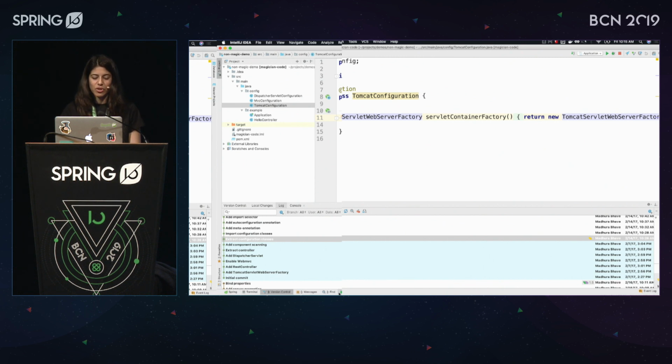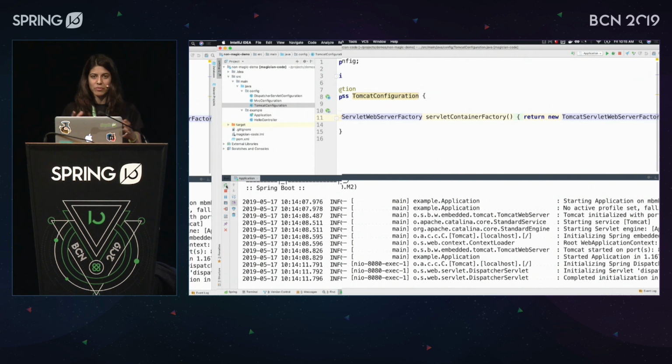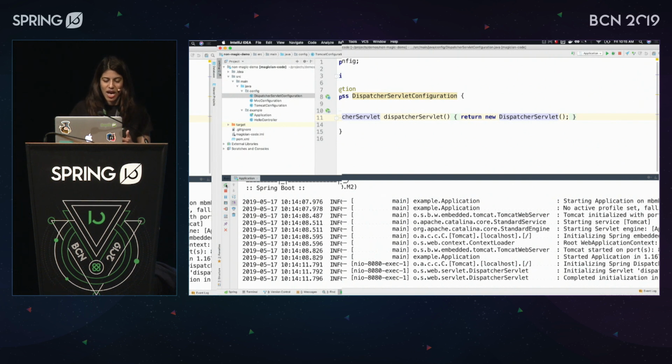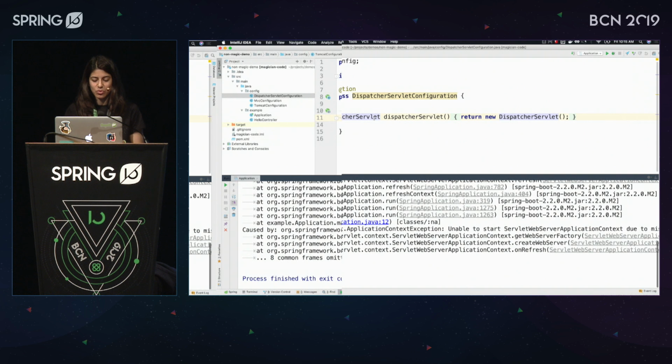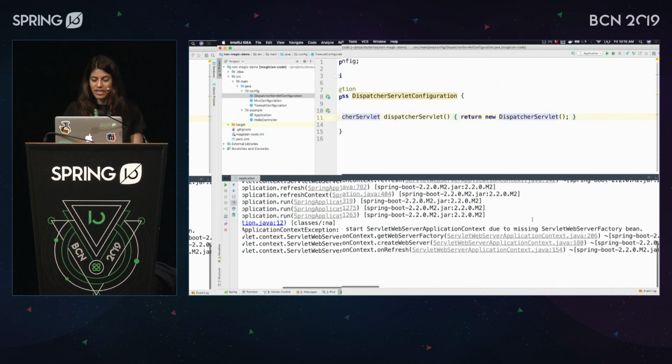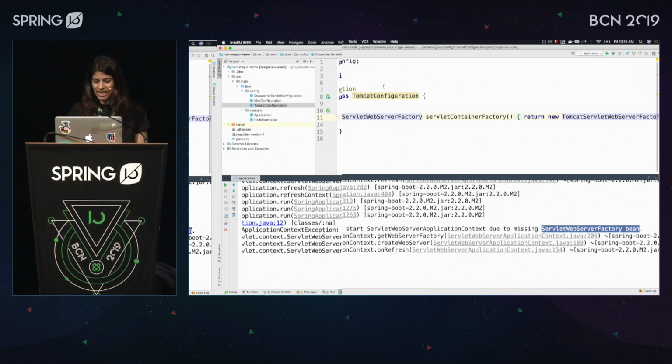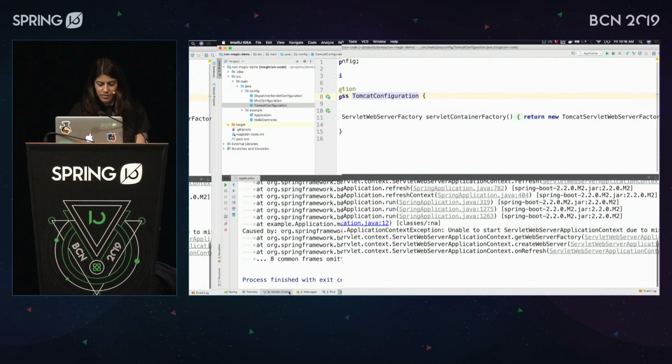So like I mentioned before, component scanning will only work from the base package of the class that the annotation is declared in. And now, because we've moved our configuration classes to a different package, I expect that our application will be back to an error because it can't find the servlet web server factory bean again. So the servlet web server factory bean is declared in this configuration, which is in a different package from the one that's being scanned. So we need to explicitly tell Spring that we want to import these configuration classes because they're not being scanned by default at the moment. So let me just do that real quick.